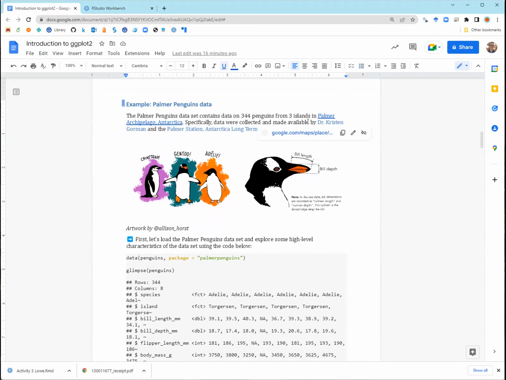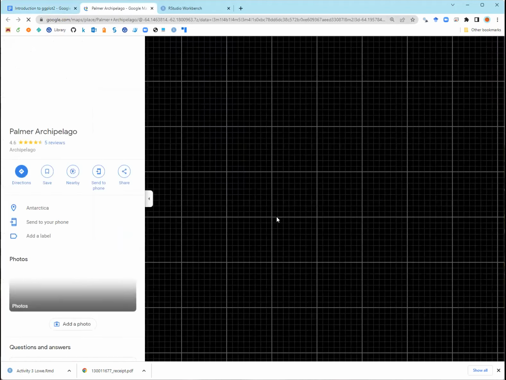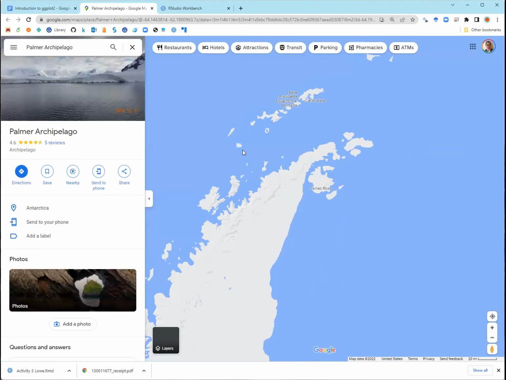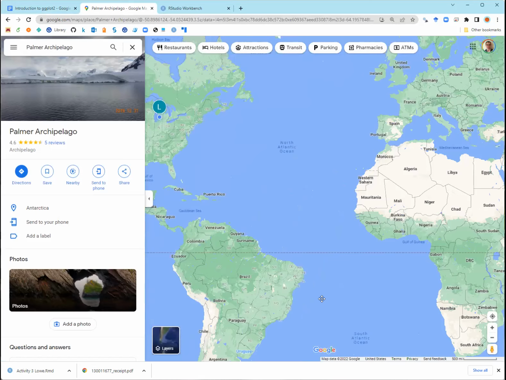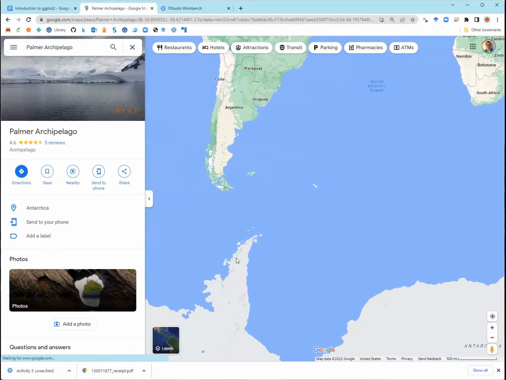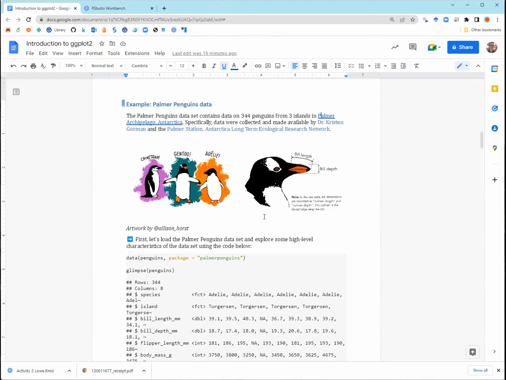I linked here to showcase where that's at, on Google Maps. This is way, way, way south of us, way below South America. That's where these archipelago islands are, where this data was collected on these penguins. So there's a bunch of penguins down there.